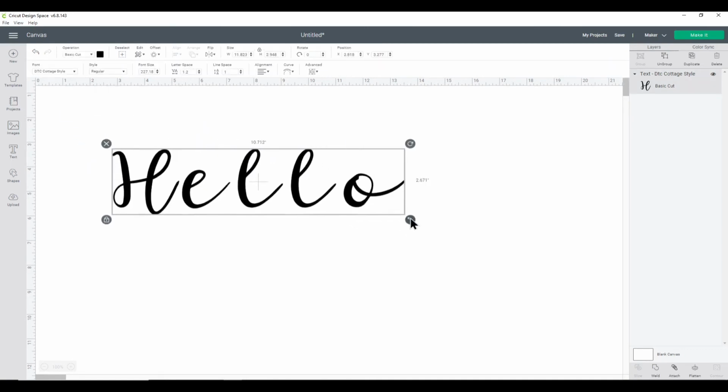Now at the moment, I'm using an older version of Design Space. They actually released a new version today as I'm recording this video, which is version 6.9. And on that version, there is the option to kern your letters, which means you won't get these weird gaps between all of the letters when you use a script font.